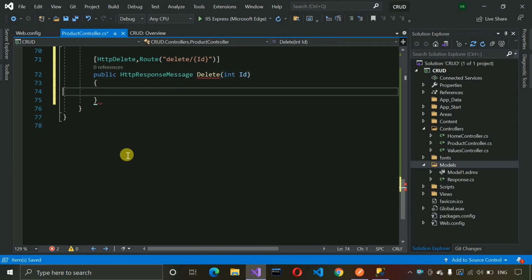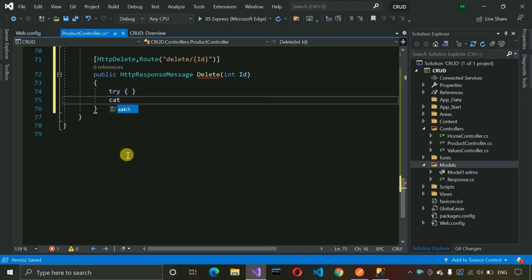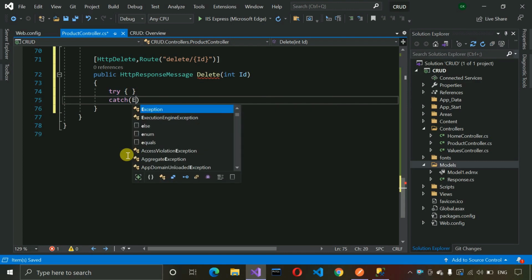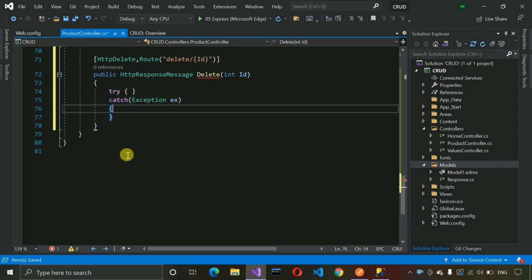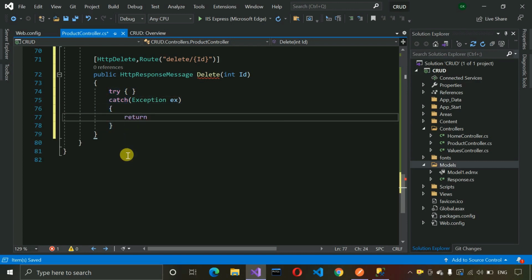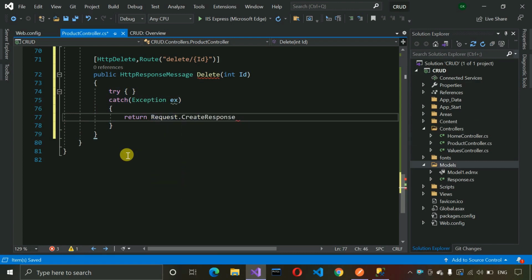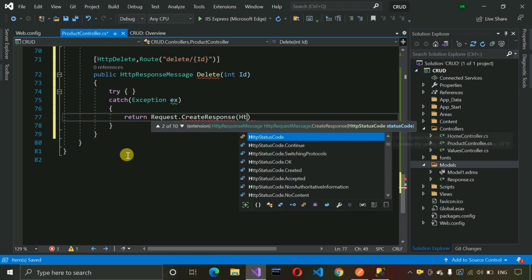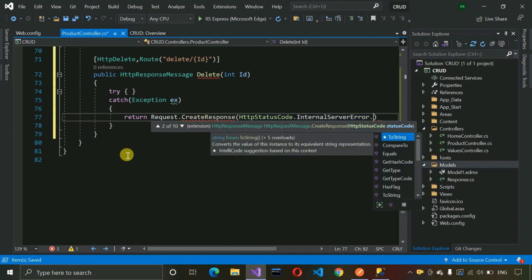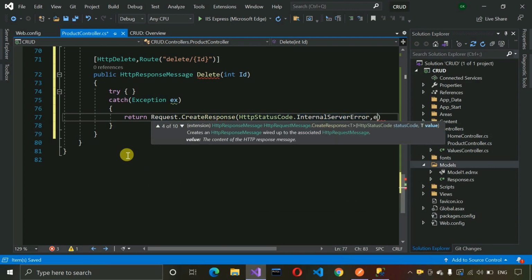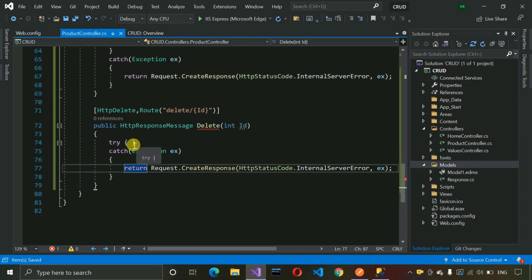So after that, basically we have to write a try catch block. Catch exception ex, and we need to return with request dot create response, actually, http status code dot internal server error, comma ex, and we are going to return it. You can see from catch the error has been removed.